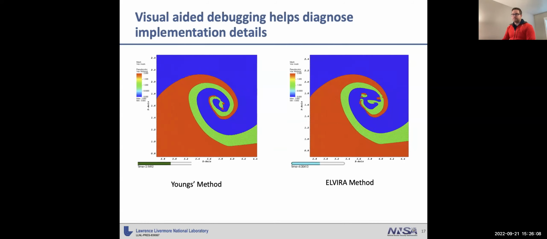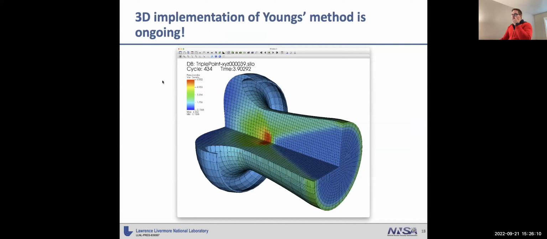So finally, by the end of the summer, I was working on 3D cases, and I got the 3D implementation of Young's method pretty much built. So this could run in 3D and it works just fine. The 2D case extrapolates perfectly to 3D, right? Instead of using a normal line, use a normal plane. It's kind of simple to implement. And so this is a snapshot of the triple point problem in a fully 3D simulation at low resolution.